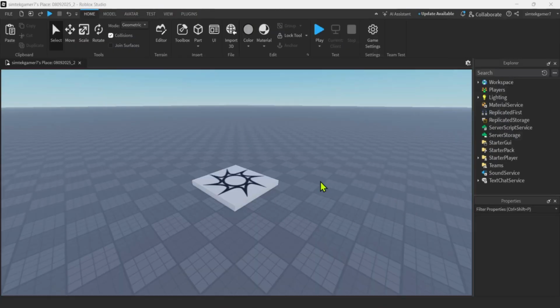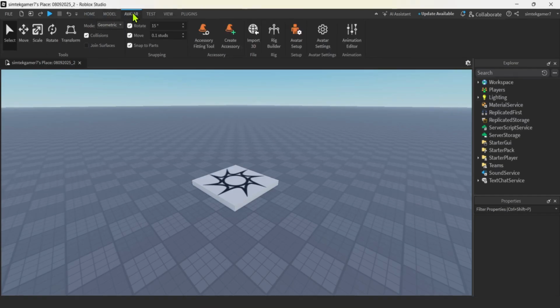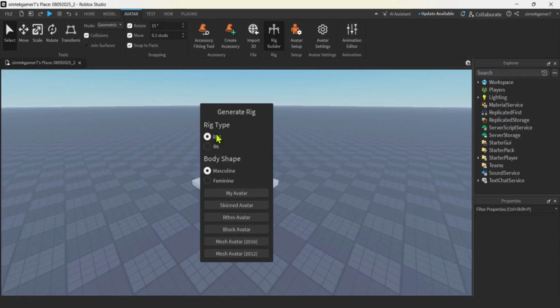I have an empty base plate, there's nothing in my game, and the first thing I want to do is make a jump animation. So here from the Home tab, I'm going to go over to Avatar tab, and then I am going to go to Rig Builder. Now I am going to use an R15. If you know the difference, you could do an R6, but if you don't, do R15, because that's the default, right? And it'll work on both.